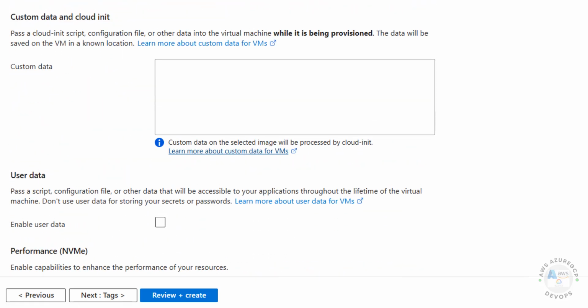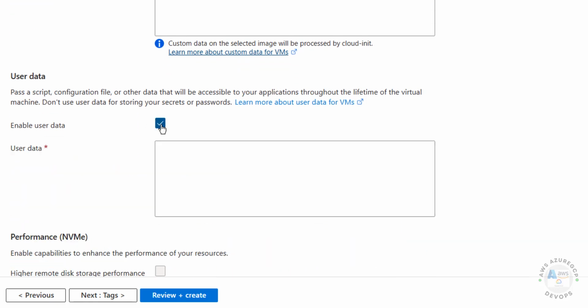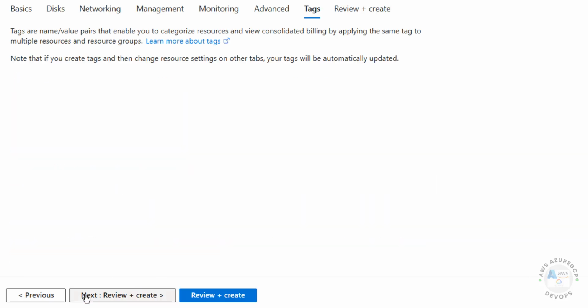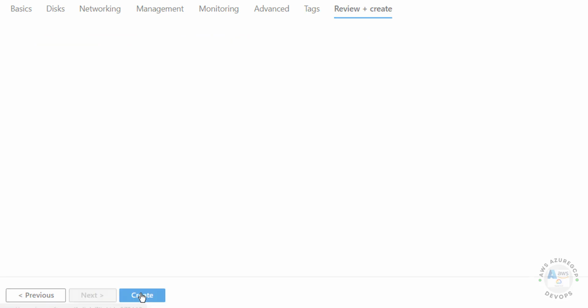Then custom data, I don't have anything. And if you want to provide any user data, you have to select here and provide the data. Okay, then click on next, that is tags. I don't want to provide any tags. Then click on review and create.